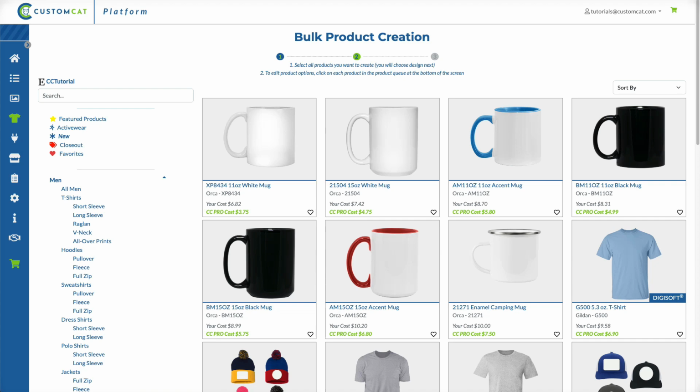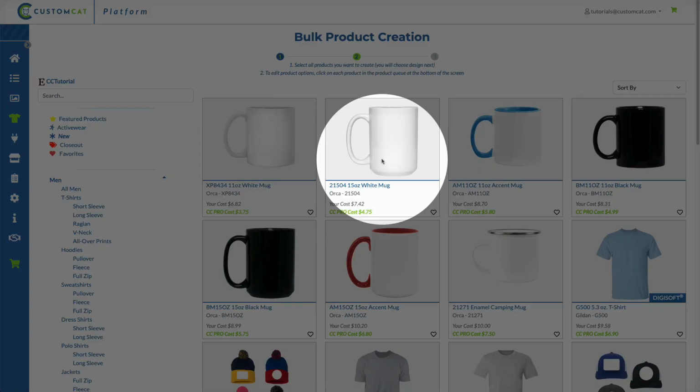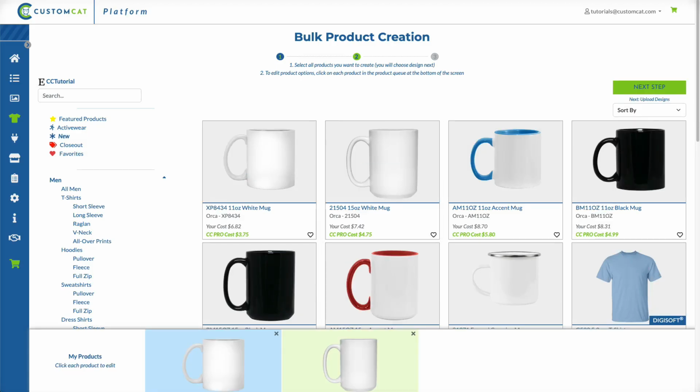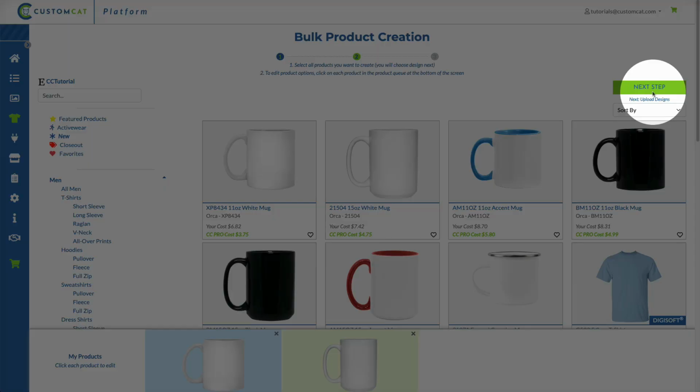Once you've selected your store, it's time to choose the products you want to include in your template. For this tutorial, let's say you're selecting an 11 ounces and a 15 ounces white mug. After choosing your products, click Next Step to proceed.